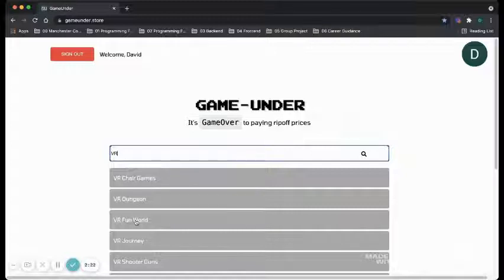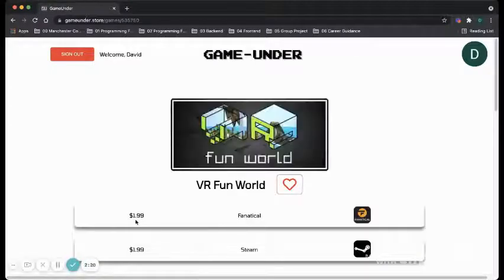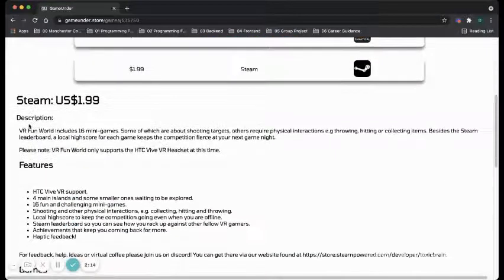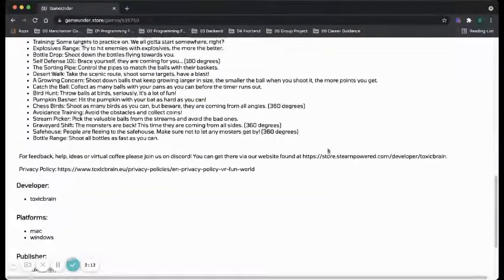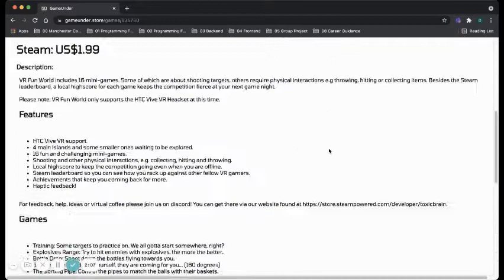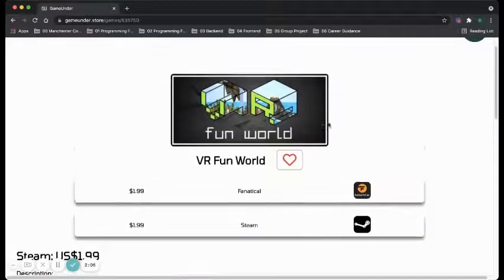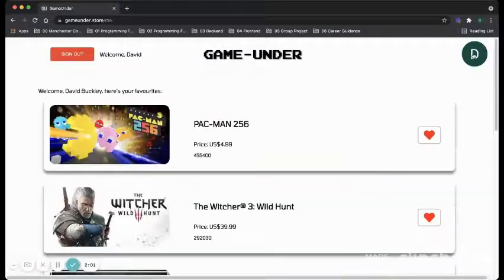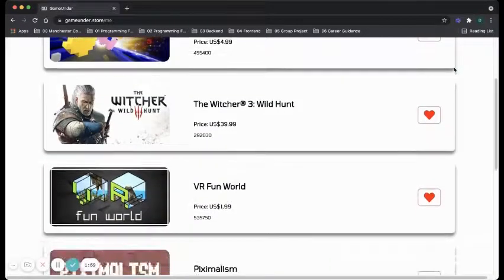Yeah, let's have a look at Virtual Reality Fun World. Just a couple of deals here, but still, you get a description, the features of it, its developer, its platforms, its publisher, as before. And again, if I just want to put that onto my favorites, then I can do. And there you go, there it is.